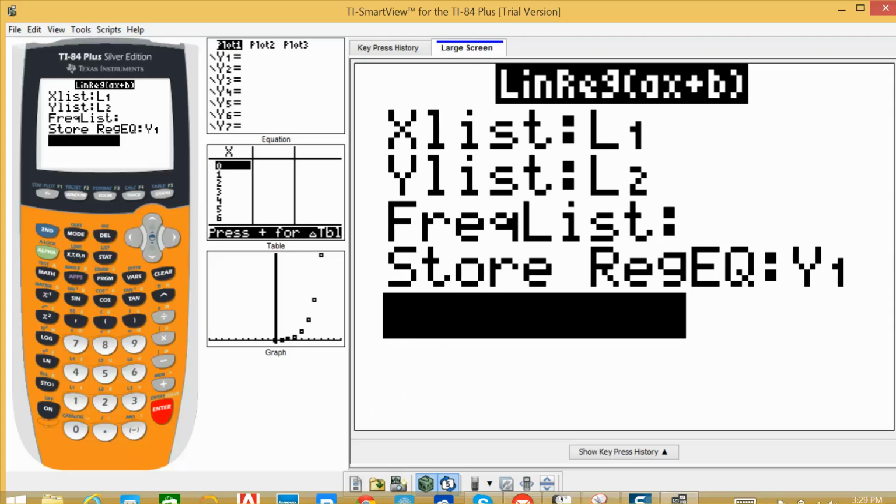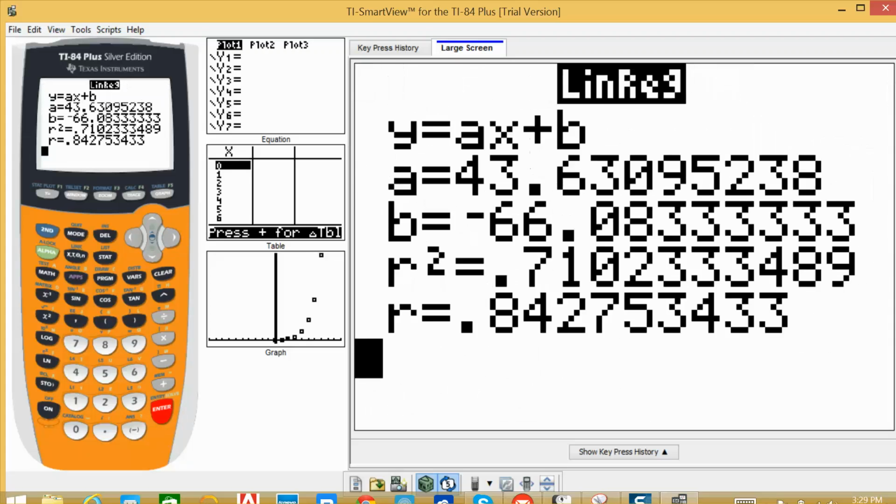And we'll graph it by pressing calculate twice. Okay, this is your equation. This is the equation that you will write down on your papers. I am looking for the equation, so on your paper you will write down what equation it is. In this case, linear regression is y equals ax plus b, where a equals 4.36309. I just want the 4 digits after the decimal point.